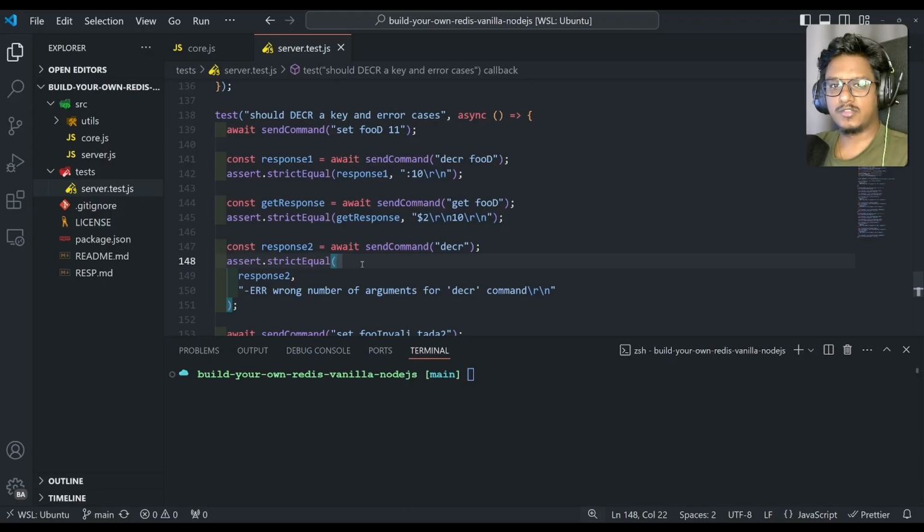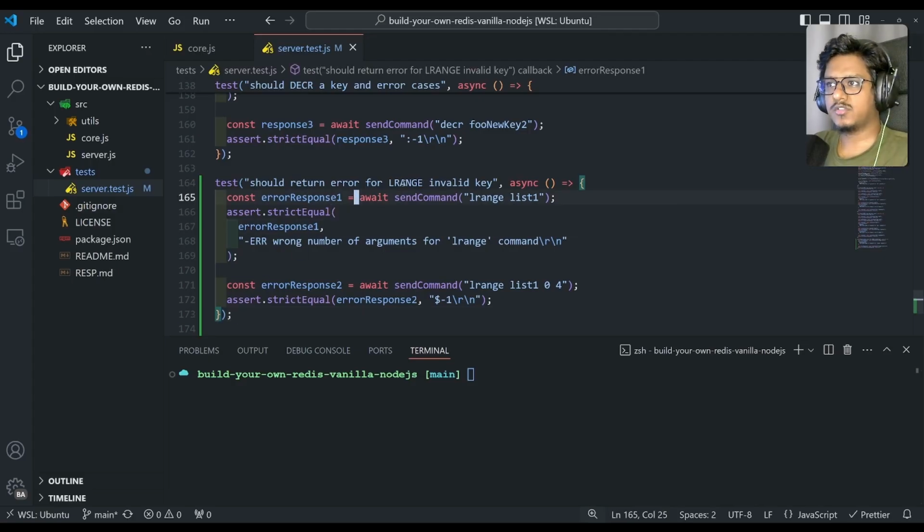We'll be covering 5 operations on list. Let's get started. We'll begin by adding a test case on LRANGE, and this is not a functional test case. It is kind of an error and validation scenario test case. If you look at the pattern, it should return an error for LRANGE invalid key.